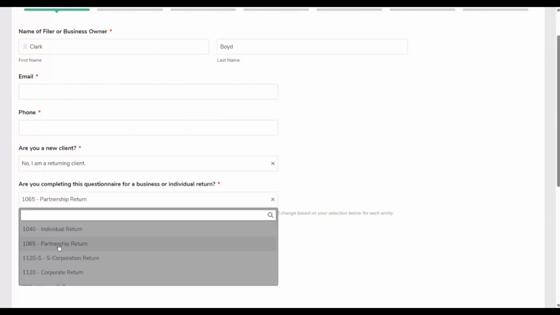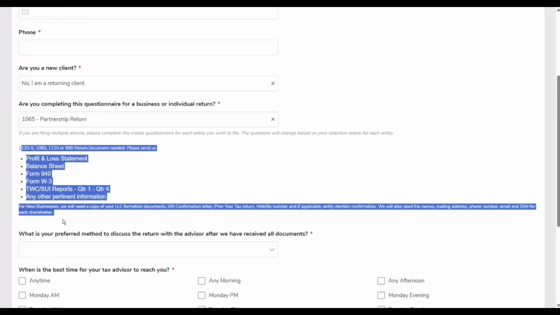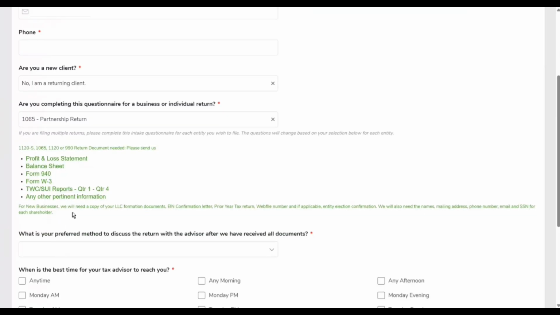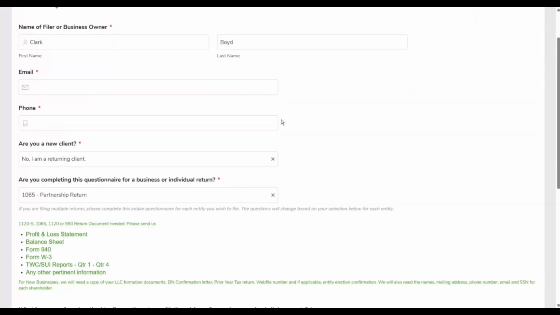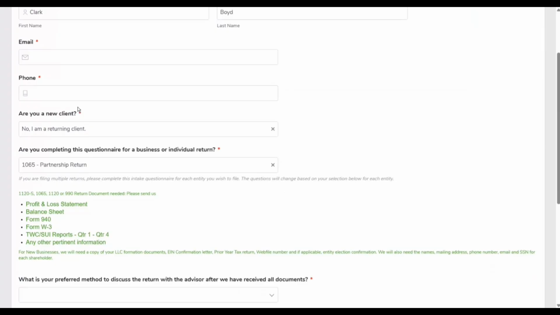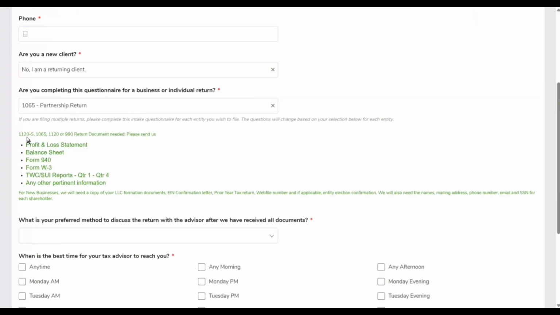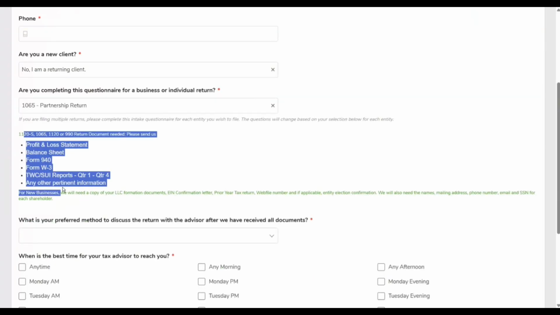This one is going to be a partnership return. Note anything listed in green here, these are things that we will need from you. Whether it's an individual or business, this is the same form. You can tell at the top here, there's different steps. These steps change based on how you select on this first screen. So this will be for a returning client, for a partnership return, and all these green items I will need to provide in order to get started.